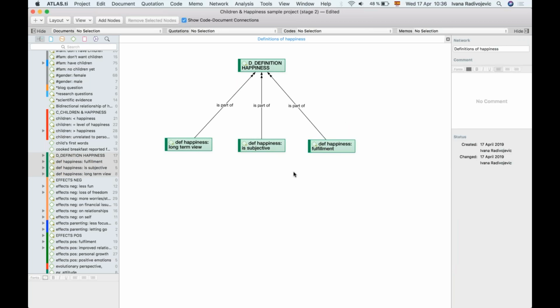And there we have it. It's a simple but certainly easy to understand network showing what we found about different definitions of happiness, and so that's a nice way to show. It always helps to show things visually. Although maybe I would like to show a little bit more detailed information in the network.